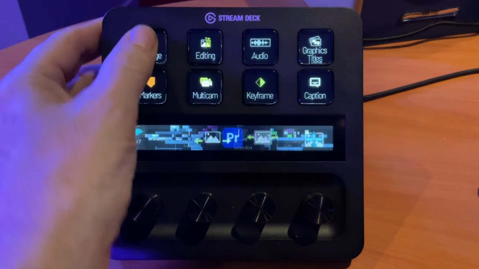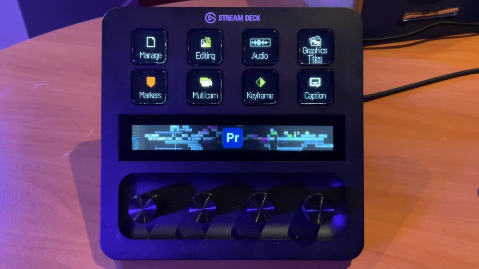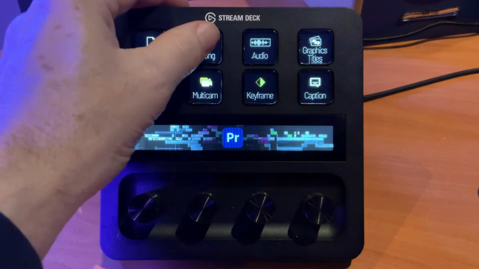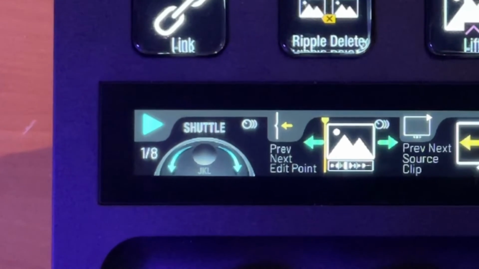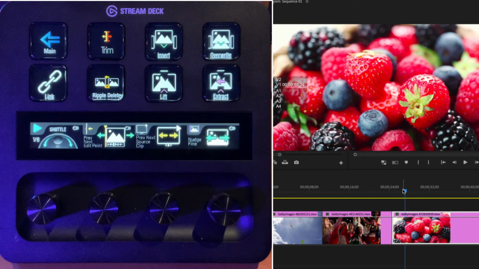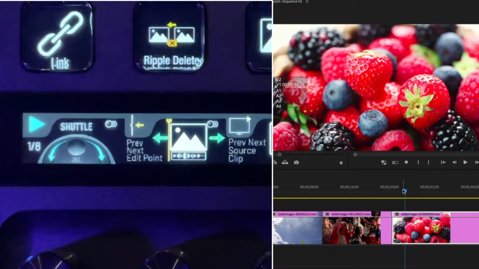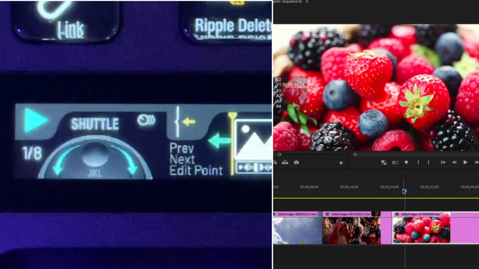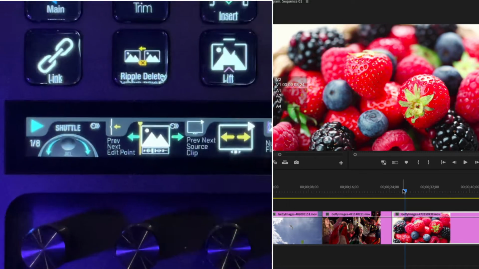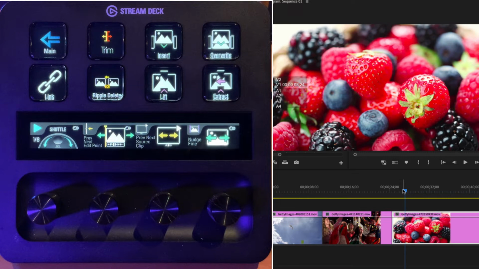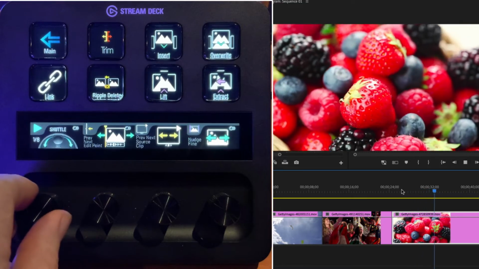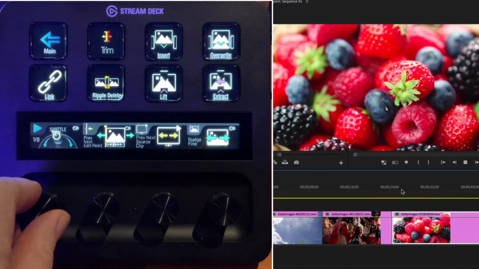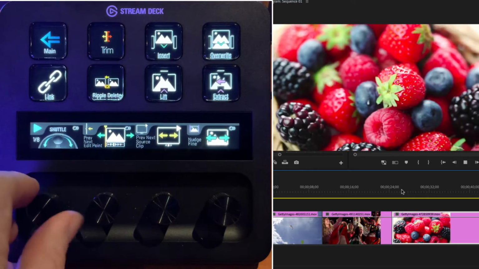So let's go back to the main, and we're going to dive into the editing profile. As you can see by the indication on the bottom left, this has 8 pages. We're currently sitting on the first page of 8 pages. Now you'll see that the first function indicates that it's a shuttle function. By rotating, we enter into shuttle mode, similar to the JKL keys. And each time I rotate, it will go faster. And then I'm rotating the other direction.